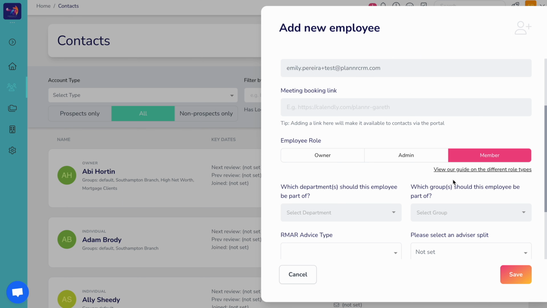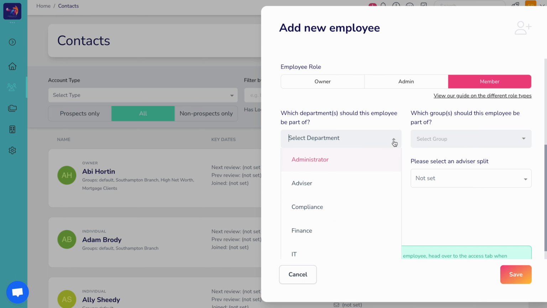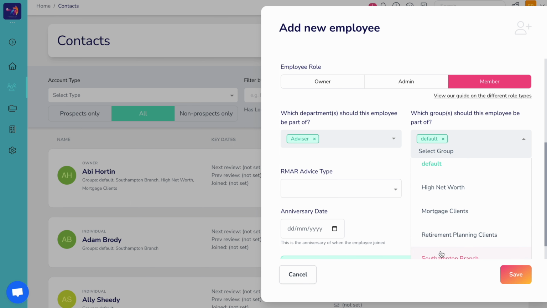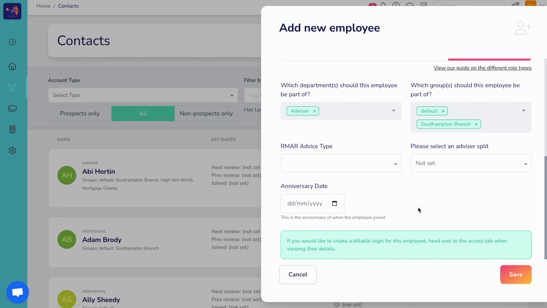You can now add your employee to any departments they are a part of. This is a multi-select, so you can choose as many as are appropriate for their role. You can also add them to as many groups as required. These groups will have had to have been set up in your settings area, and if you wish for this employee to have access to a specific client bank within a group, they must also be a member of the group in order to see them.